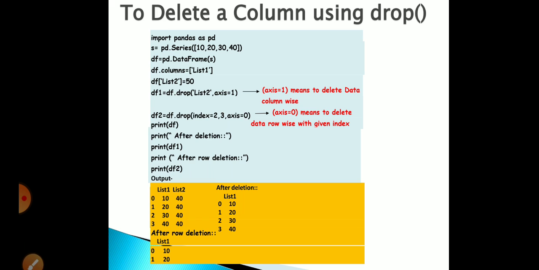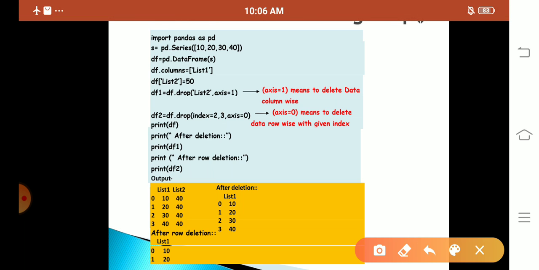Here, after deletion, you can see list 1 with indices 0, 1 and 2. What happens here is that with axis 1, list 2 will be deleted. List 2 data will be deleted, so it will represent only the list 1 details. Next, print df2. Under df2, it will show only the list 1 values.